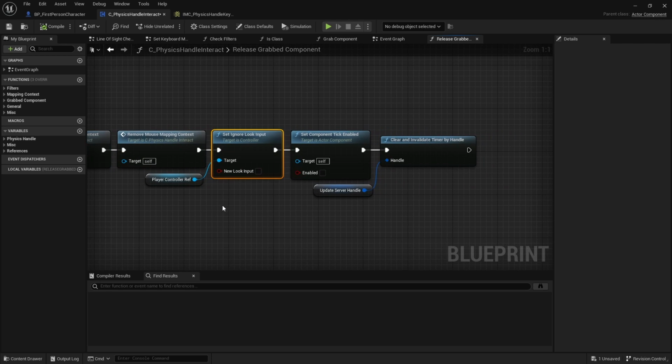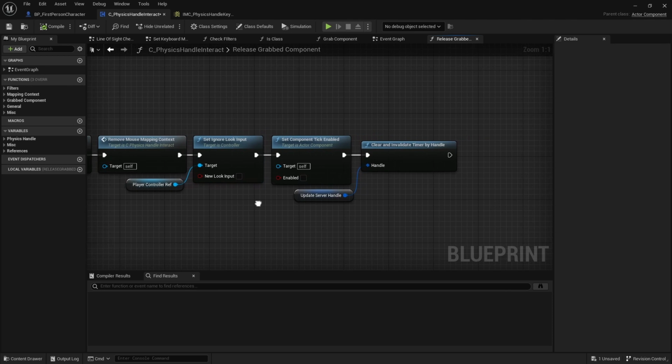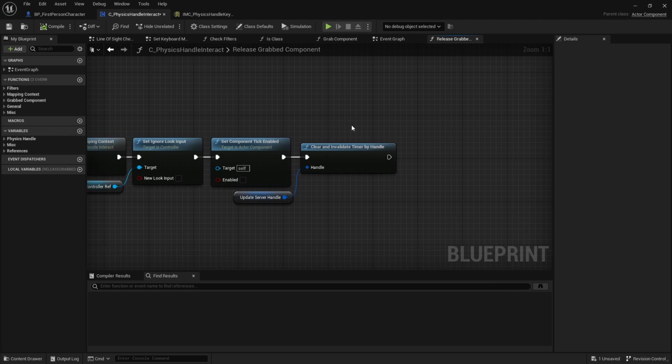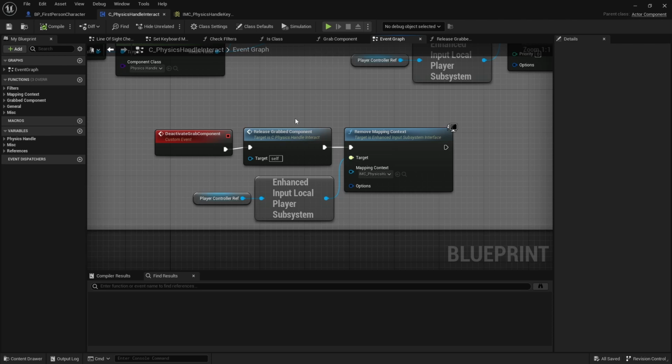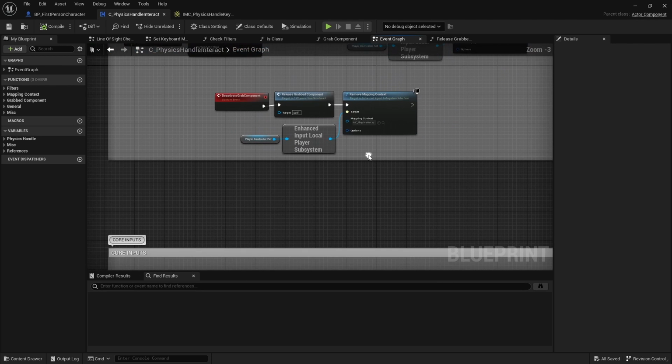There is also a look input, so if we were holding left or right click when we deactivated it, we just want to give back control to the player for the mouse. Disable tick because we are using tick to update the location, and just clear the handle if we were updating the server. And the last thing for the activate grab component is this remove mapping context, and this is just to remove the core input also. So this is left mouse, right mouse. We don't want any of that functionality anymore since we're deactivating it.